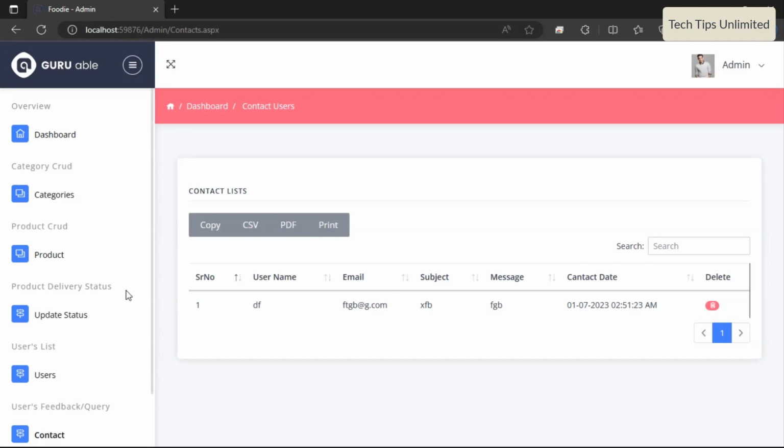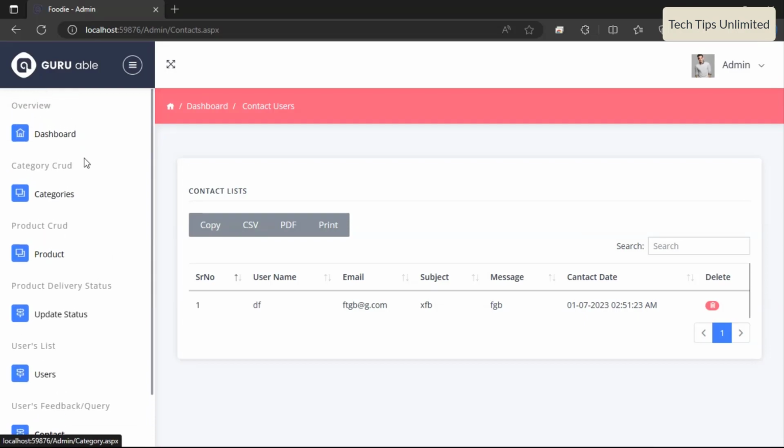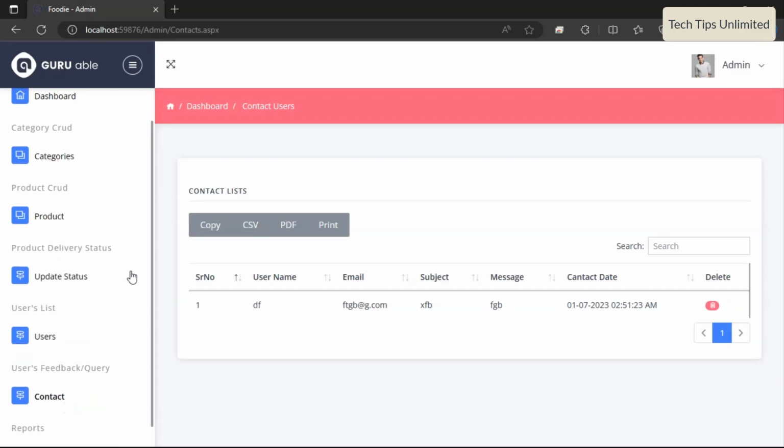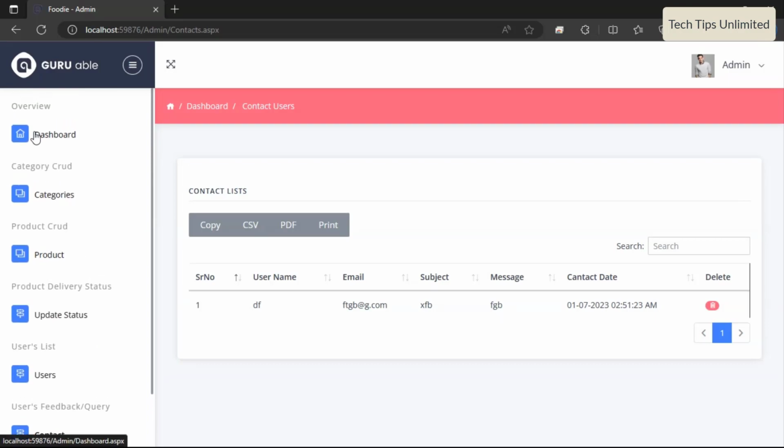Now what we want is the selling report page in the next video. After that we're going to see the last one, that is the dashboard page. Okay, only two pages are left now, the selling report and the dashboard. All the other parts have now been completed.